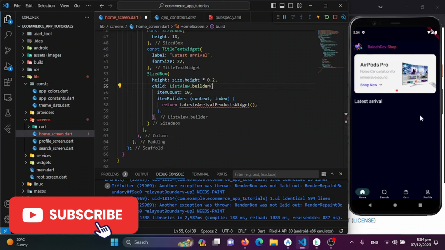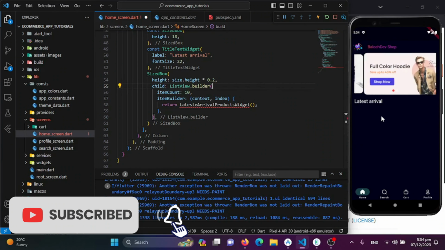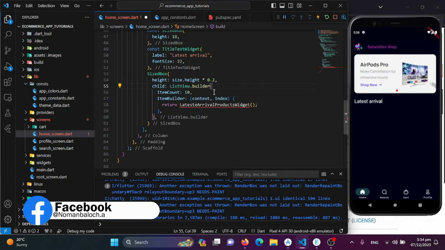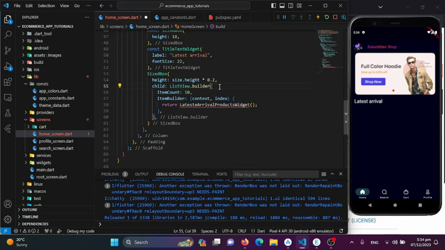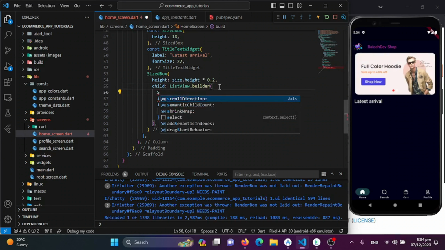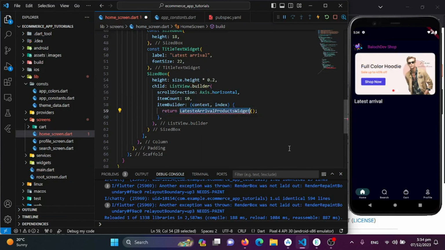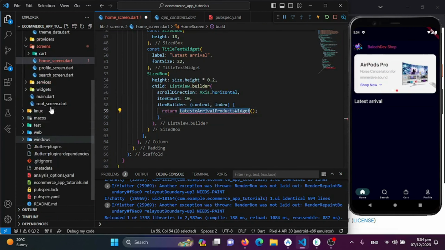Now we just need to change the scrolling position from this horizontal. So we need to specify the scroll direction also, which will be a scroll direction, and it will be the Axis dot horizontal.